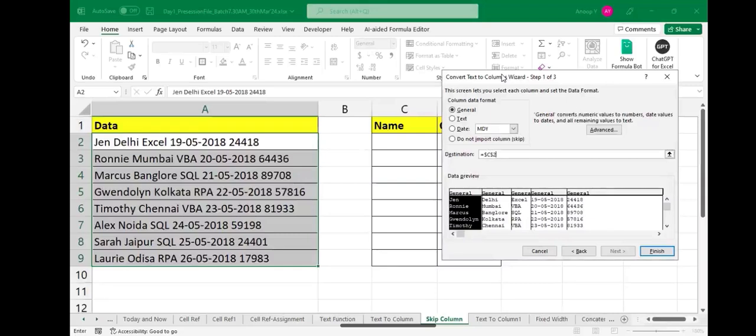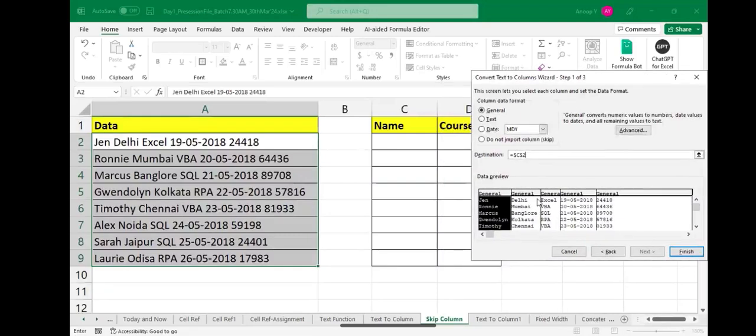So the columns which are not required, like this city, then course, then date. These three columns, by holding the control key or the shift key, I can select and click on do not import, or you can do it individually one by one. Like I selected this city, click on do not import. So it converted to the skip column.